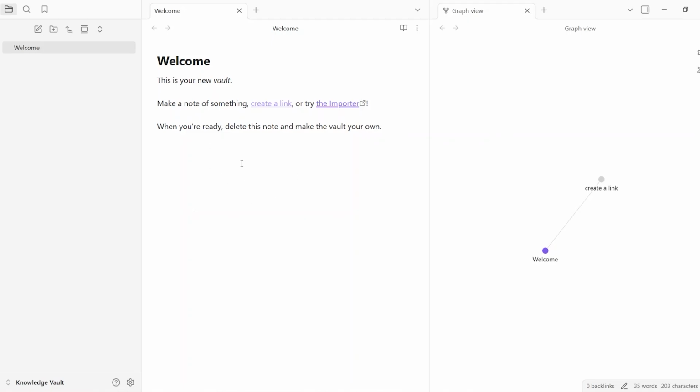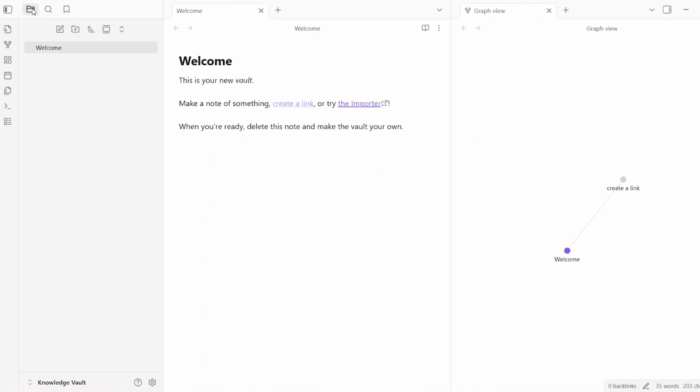So go ahead and familiarize yourself with the space here. These are your files here. You can create new notes by going here and new folders by coming here. And then if you go down, you have Graph View here. So let's go ahead and start.